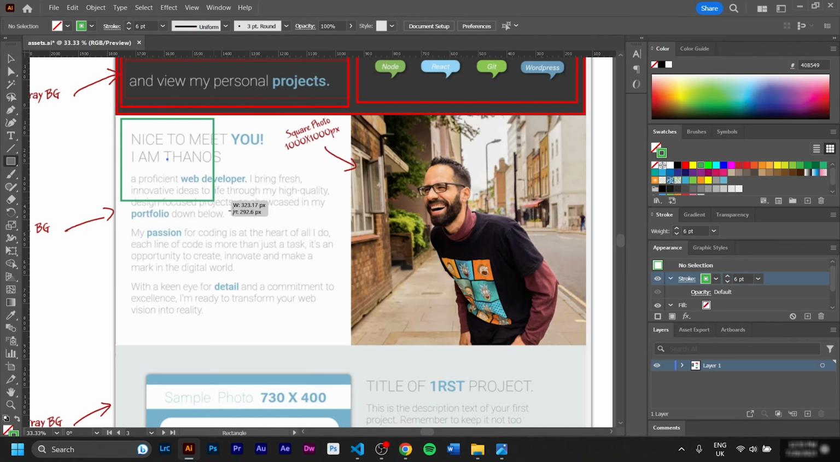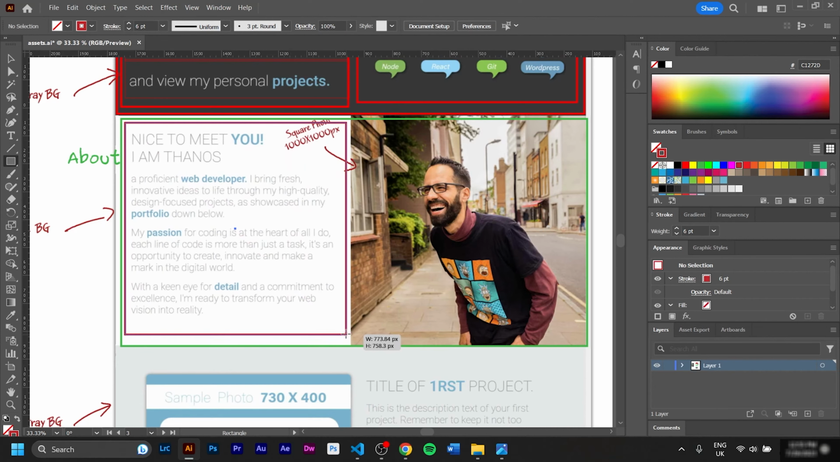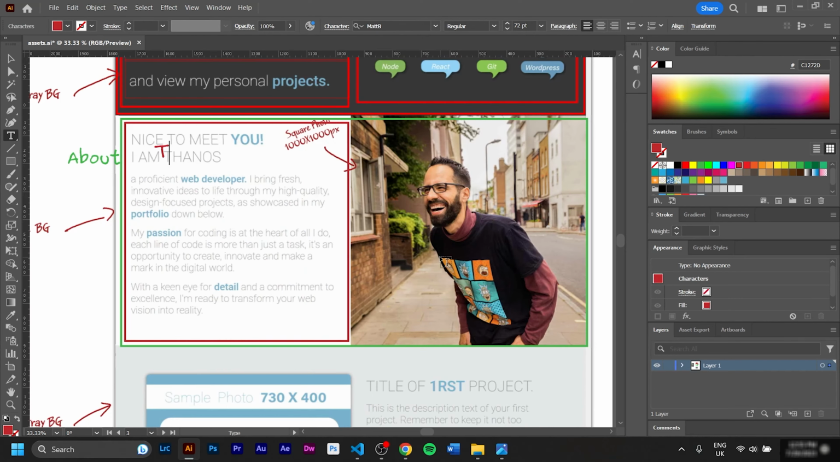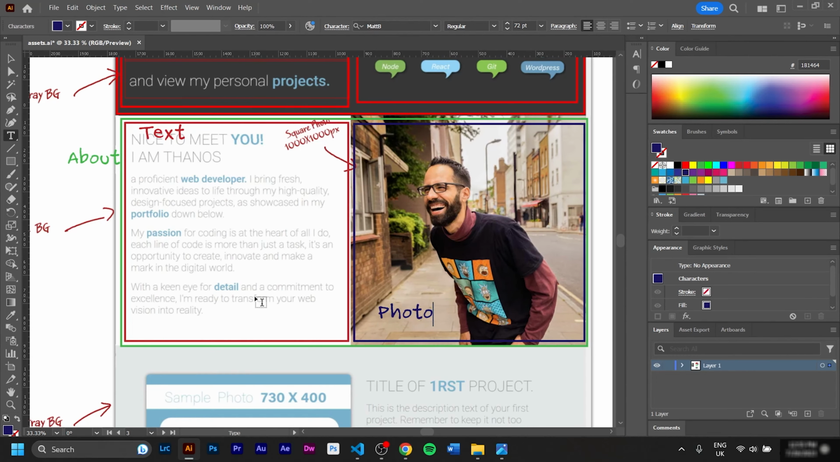So on HTML we will create a section which is going to be about. Inside it we will have one div, which I'm going to name text because it contains all the text. And next to it is going to be another div which I'm going to name photo. So this is the basic structure we're going to be building in HTML. So let's go do that.